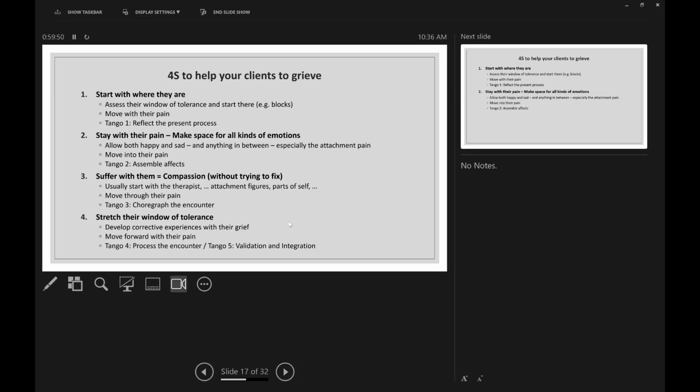Number 2, the second S is about staying with the pain, making space for all kinds of emotions. That's always the hardest, right? Because we don't like pain. We don't even like to see our clients in pain. But yet that's also where we need to be courageous to go into the pain. Here's where you want to move into the pain, right? You're trying to allow all kinds of emotions, anything from both happy and sad and anything in between, right? So you're not limiting, you're not privileging a certain kind of emotion only. You allow all different kinds of pain to show up, right?